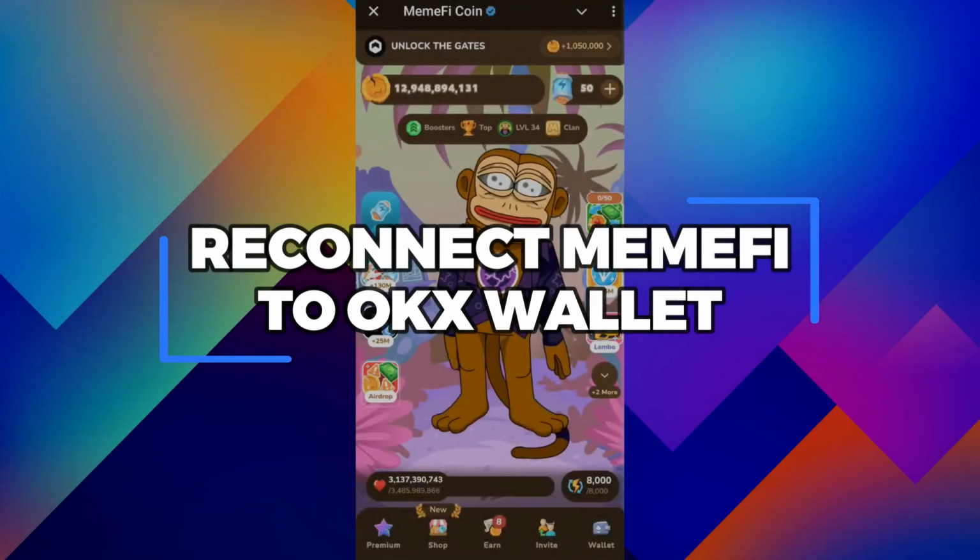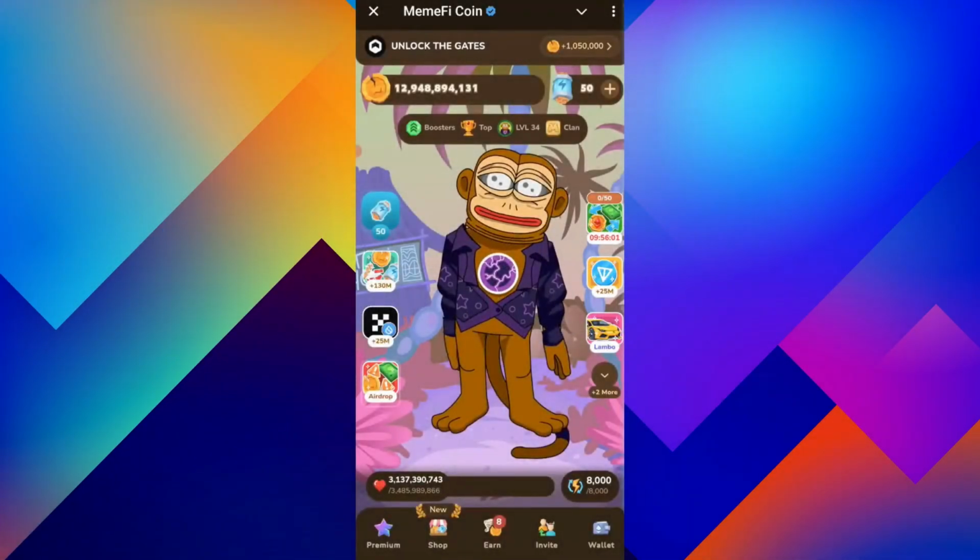Let's begin. First, open the Telegram application on your device. Once you're inside, tap on the MemeFi app. This will take you to the MemeFi home screen. Now, your interface might look a bit different, but you should see a button labeled Wallet. Tap on it. After clicking the Wallet button, a new page will appear.